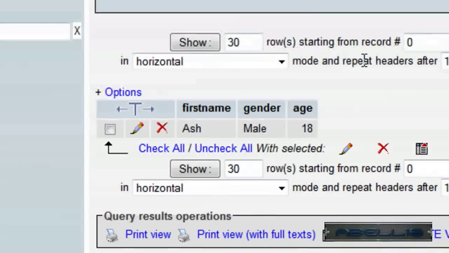So that's basically just how to create databases, then create a table, then insert data into the database.